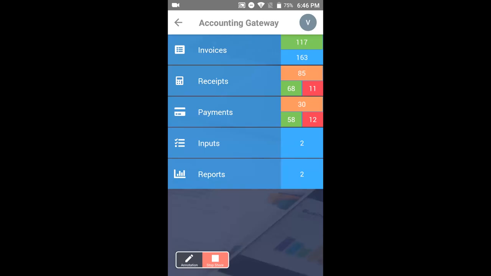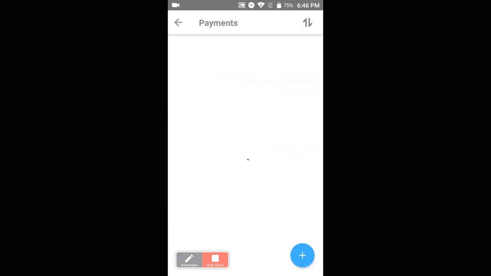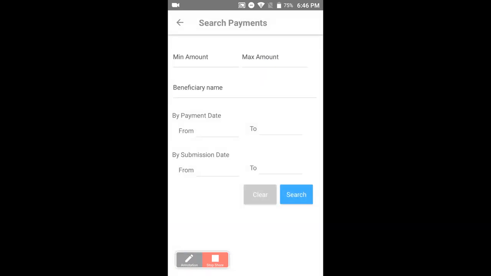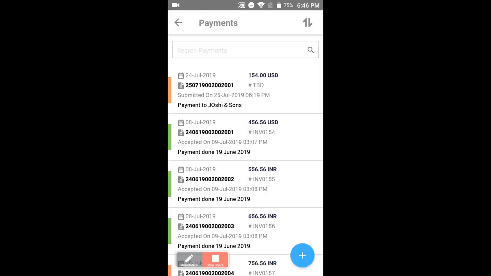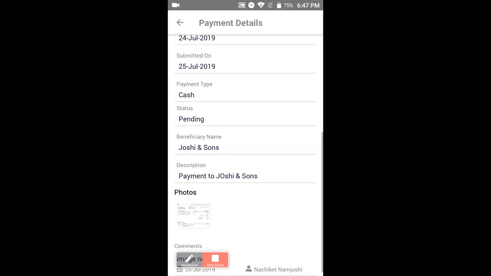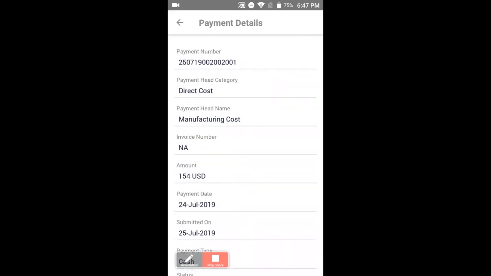Now in payments tab, all the payments done by this company are listed, which are uploaded to its CFM. Through search payments, we can also search payments by minimum amount to maximum amount, beneficiary name, payment date, submission date. And on the right upper hand side, there is pending, accepted and rejected payments filters. You can click on the payment to go to the payment details. You can see photos and attachments uploaded with the payment details.